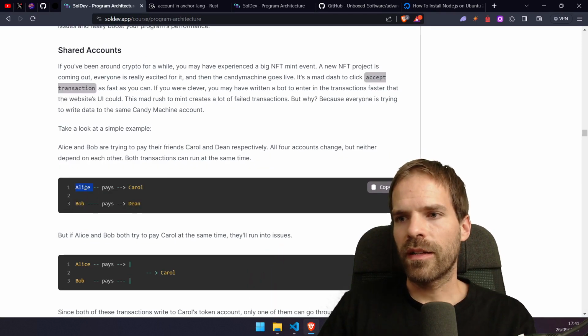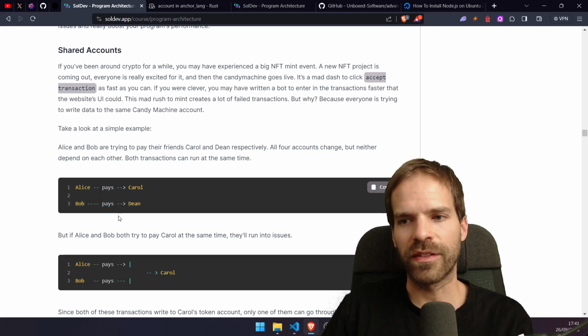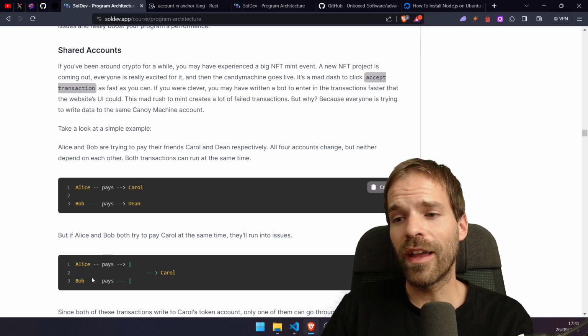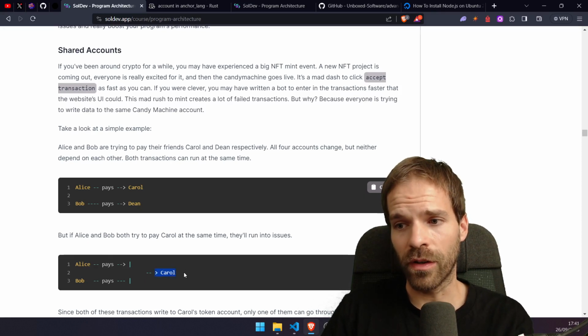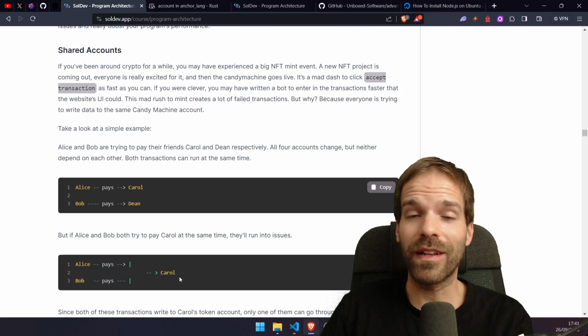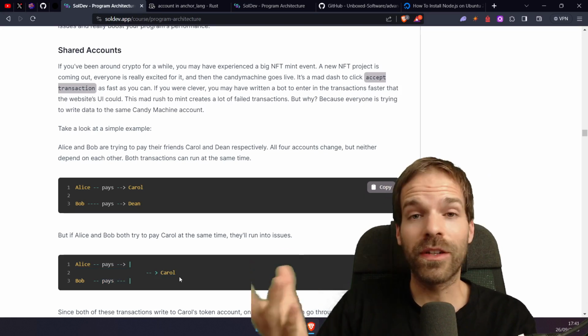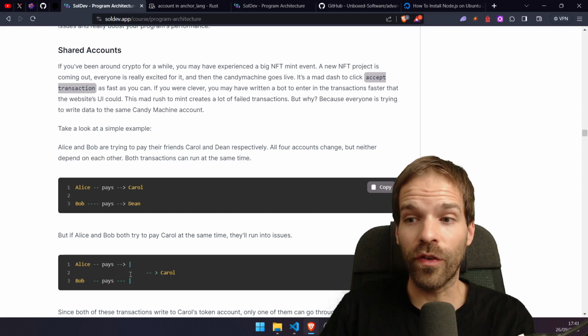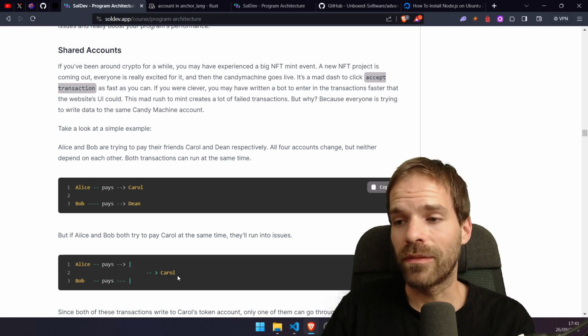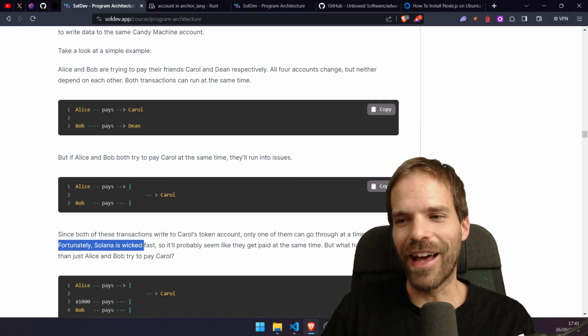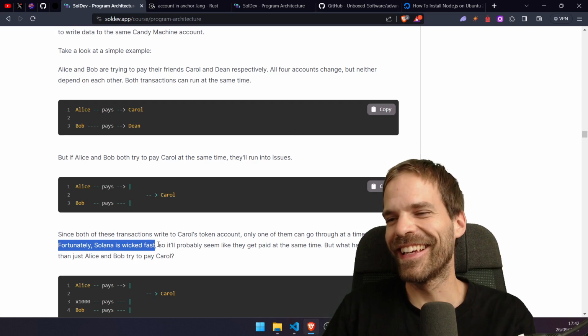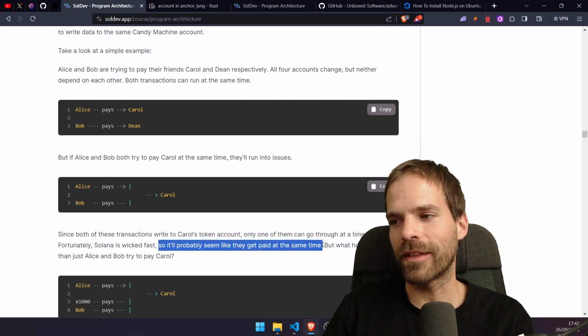Simple example, Alice wants to pay Carol and Bob wants to pay Dean. That works in parallel because they don't influence each other. But now, if Bob also wants to pay Carol, then we can't do that in parallel anymore, because obviously one of them needs to go first. And the next one depends on the state change of the Carol account, because otherwise we would delete money. So that doesn't work. Fortunately, Solana is wicked fast. So it'll probably seem like they get paid at the same time.